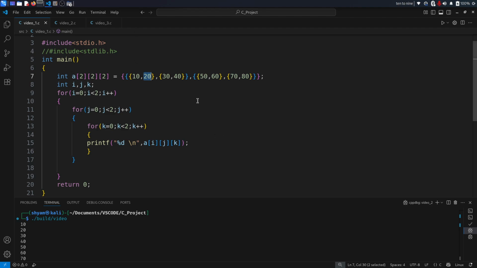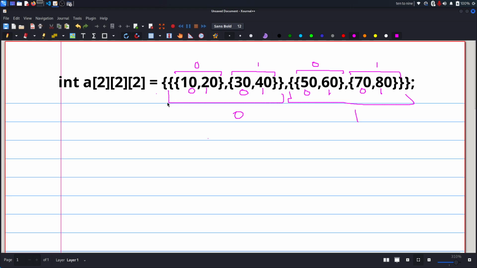How do we access it, the normal way and also with pointers? First, we will discuss pointers. This is the first element. This is the second element. Again, the first element. That means it is a J value.